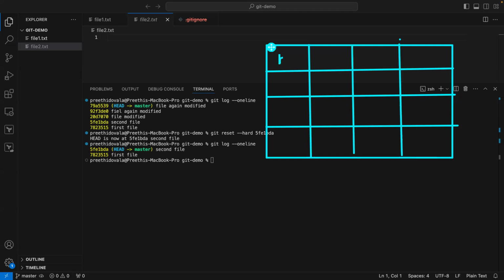Okay, this is the type of reset. Actually, we have learned the hard reset. There are also other types of resets like soft reset and mixed reset. Instead of hard, you will use soft and mixed. But what is the difference? Like how do they work?